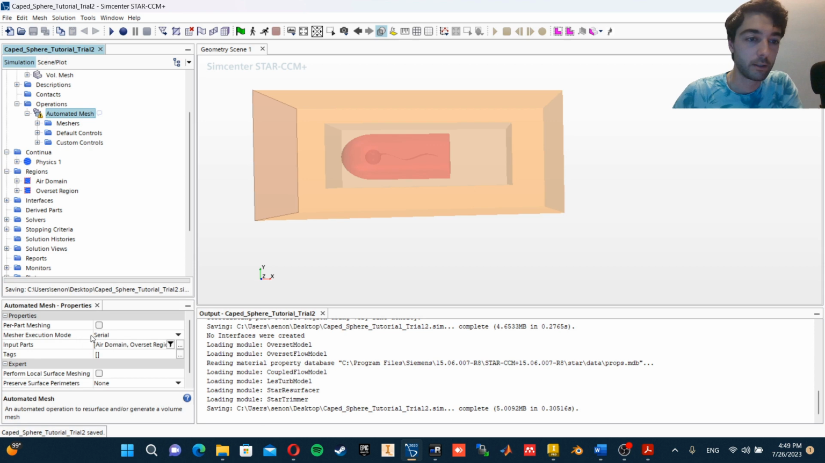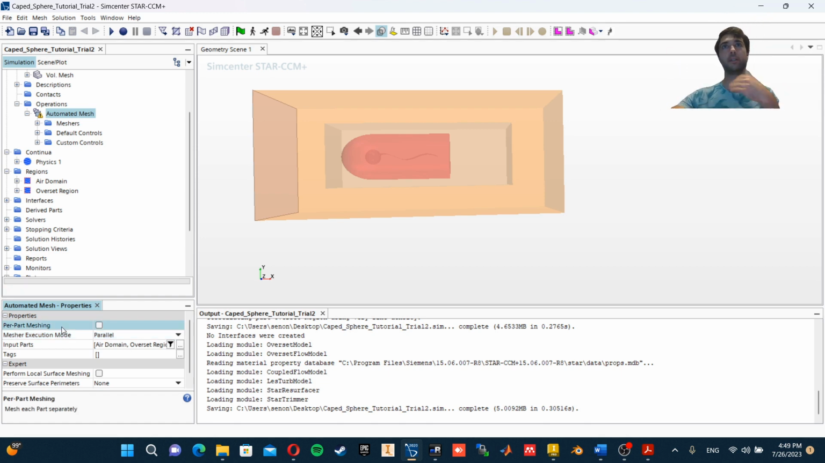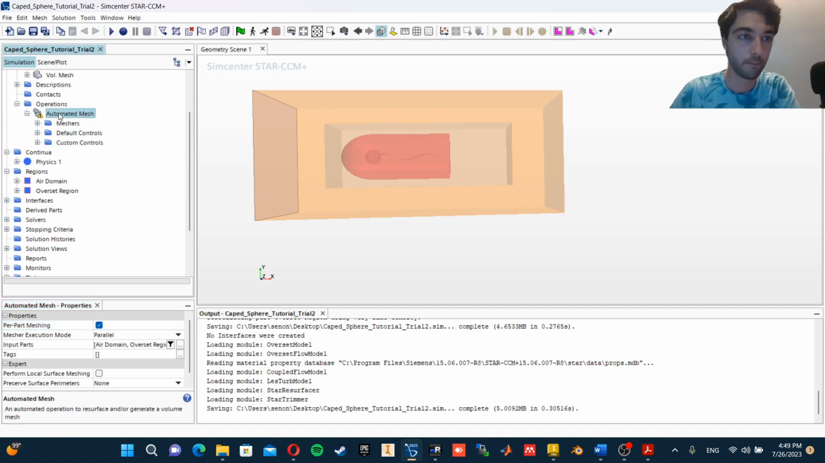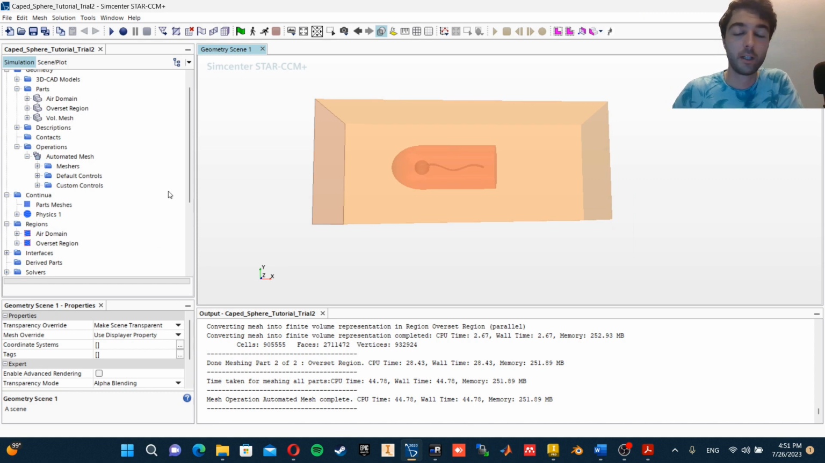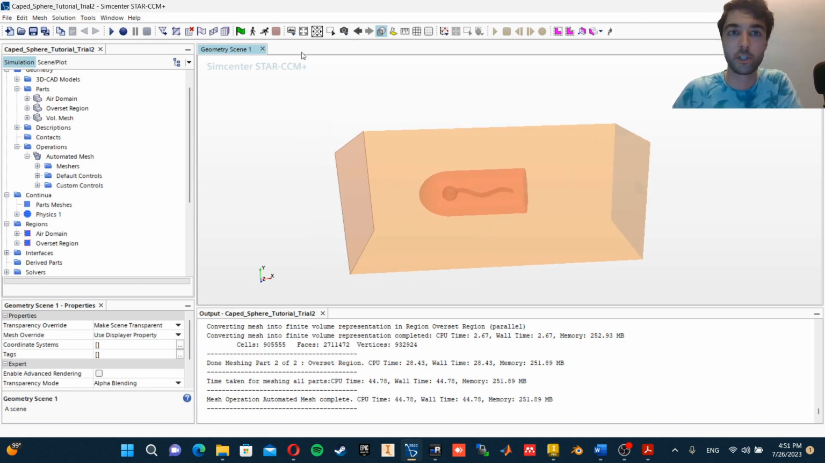And so one last thing is the measure execution mode, make it parallel for faster generation. And also, since we have two different regions inside each other, we have to per part mesh. So it will mesh the overset region first, or the air domain, whatever the order is. And then, yeah, it will mesh these two parts separately. So let's execute. Okay, guys, my mesh is done, and we have to check this out, how the mesh ended up.